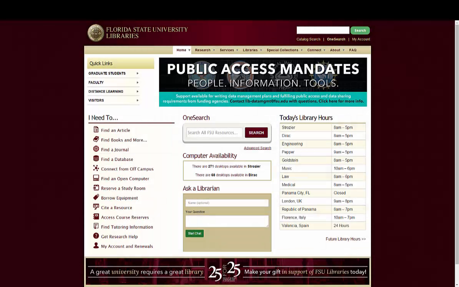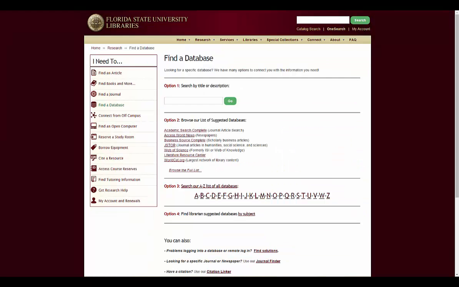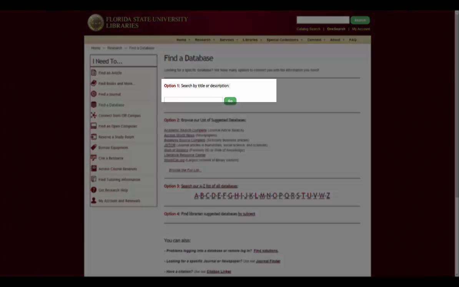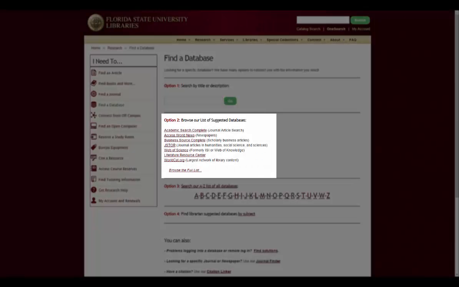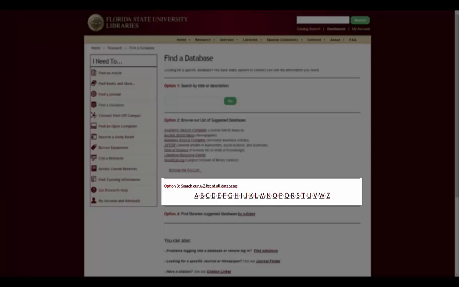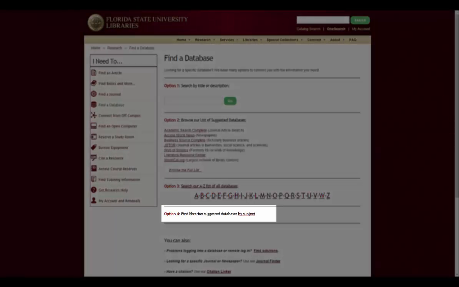Personally, when I'm throwing a dart in the dark and waiting to see how well I did, which much of beginning research can look and feel like, I prefer to start out with finding a database. There are 4 options listed where you can either search by title, keyword, subject, or description, browse the supplied list, search alphabetically, or find a librarian-suggested database by subject.